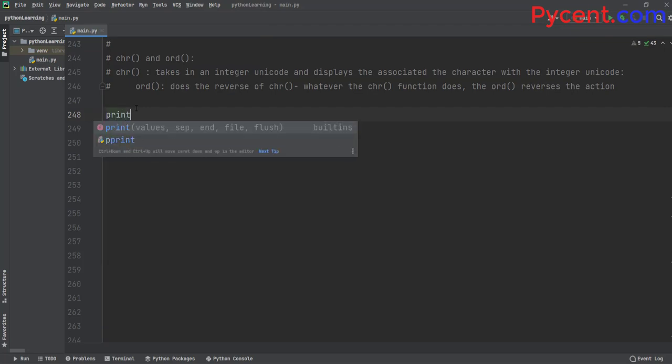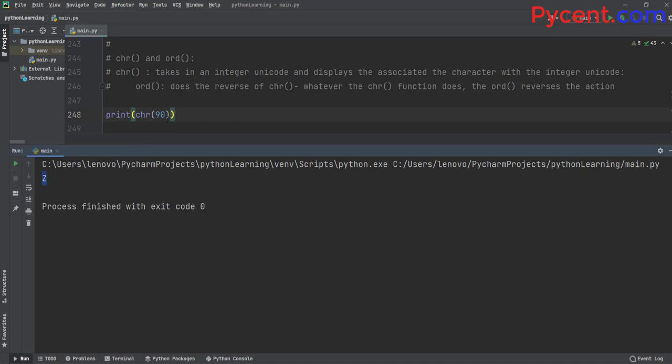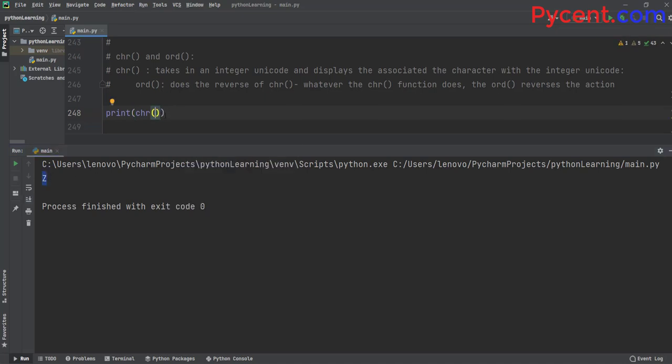Now let me print the character associated with the integer 90. So I'm saving it. I'm going to print this. You see, capital Z is displayed. Now let me use 89. Just make the following observation. It displays Y. Okay, now let me use 91 and then run it. So it says square parenthesis. Now let me change it to 92. Save it and run it. Now you see slash.